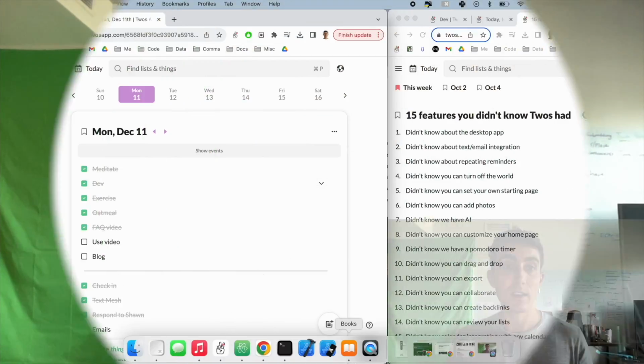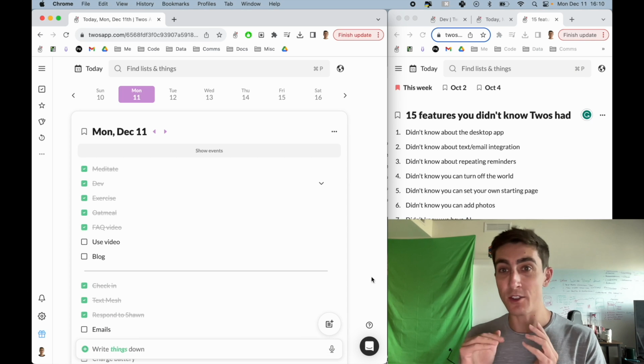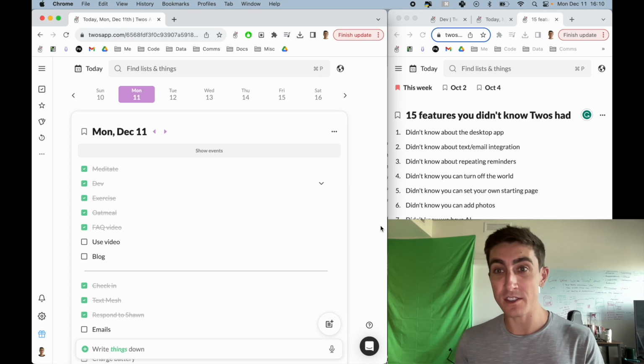So we recently did a user survey where we asked users what features they would like, how we can improve Twos for them, and surprisingly, a lot of the requests we already have. So today I'm going to be covering the top 15 features that were requested that already exist, and hopefully this helps. On the left we have my day, and on the right we have the 15 features you didn't know Twos had. So the first one is a desktop app.